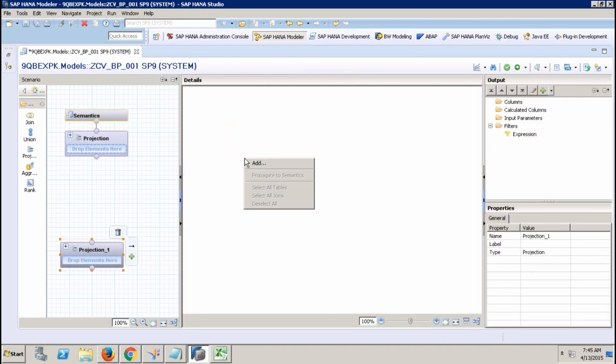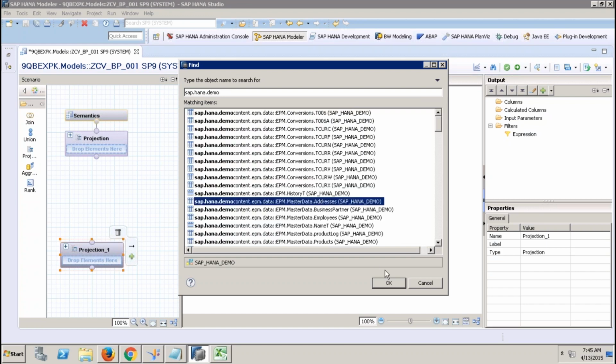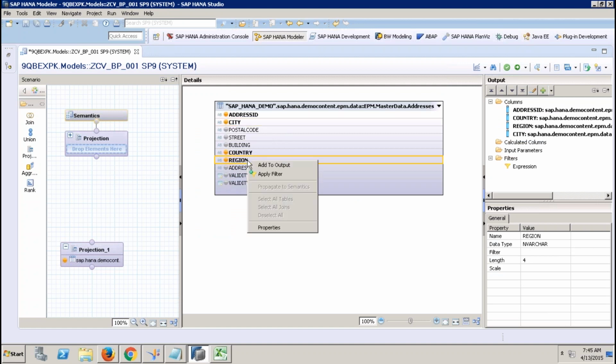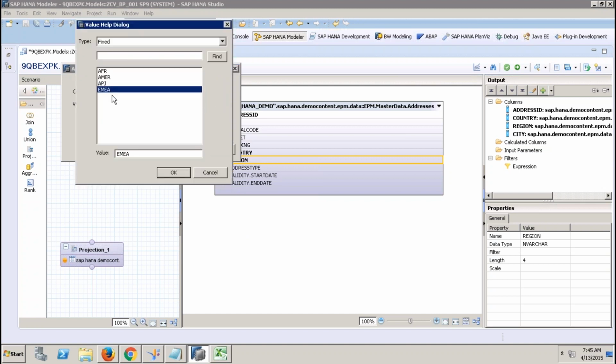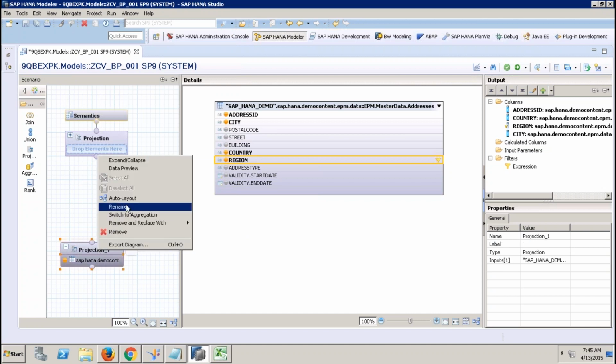I'll take a projection node. I would like to project a table, SAP.HANA.demo, then I'll take the address table. I want to project only some columns: country, region, city. And I want to apply a filter, only for EMEA. I can rename this projection as address details.